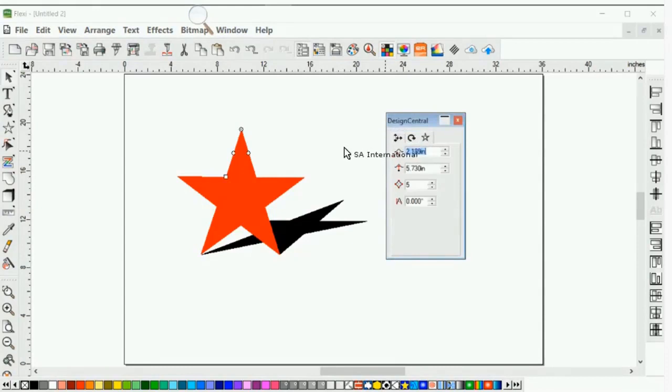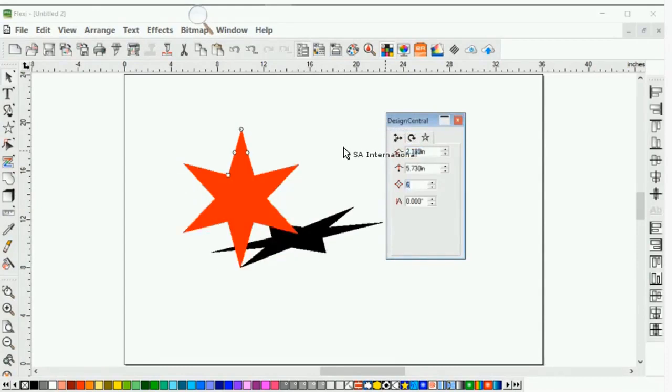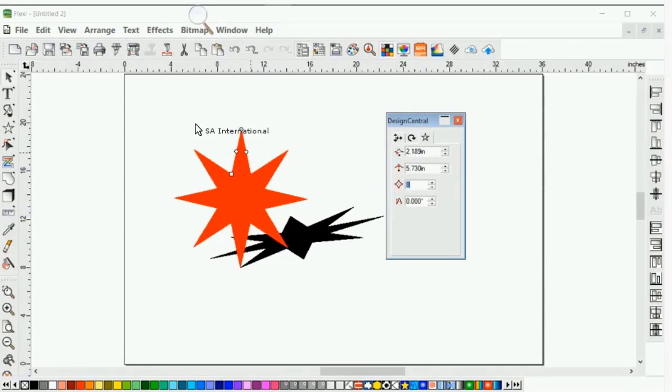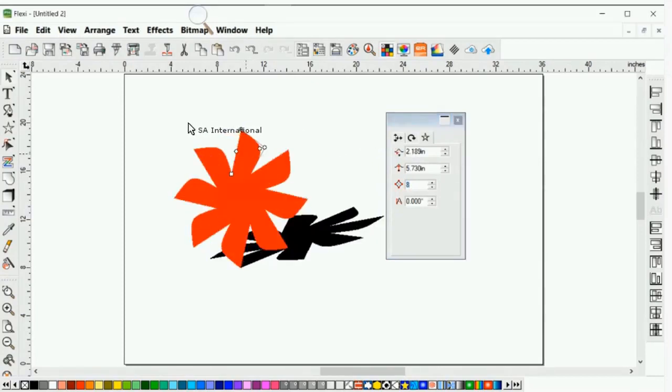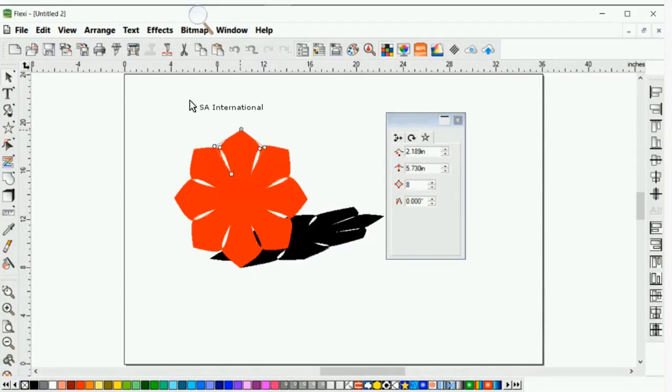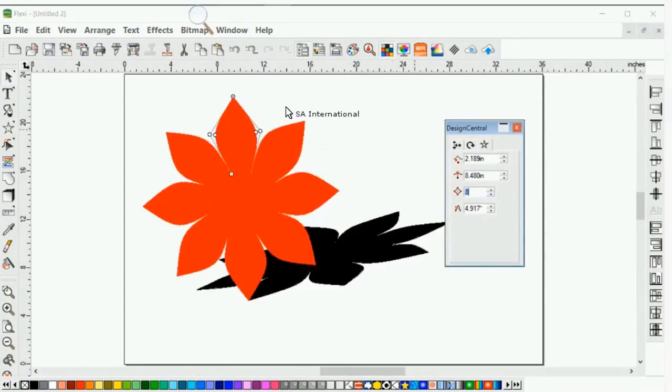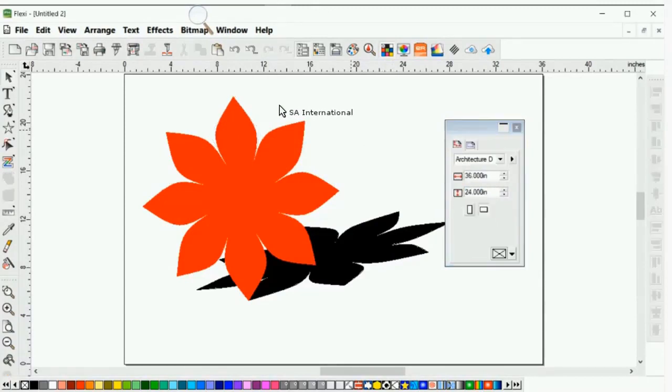So I click on that third tab, and as I change the number of points on the star, you'll actually see that the shadow is updating automatically. No matter what I do to my object, no matter how I change it, if I change the look of it, if I change the size of it, the shadow is automatically following along. And that's really what makes designing in Flexi so powerful. It's really working with objects and being able to select within. That's a very, very extremely powerful tool in Flexi.